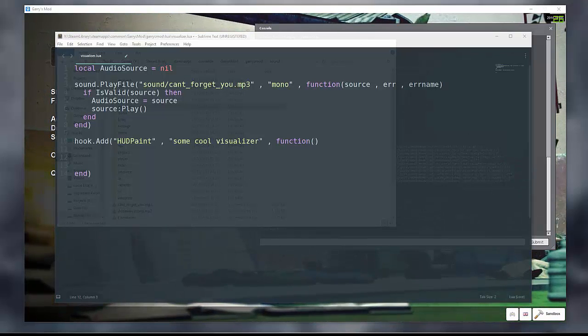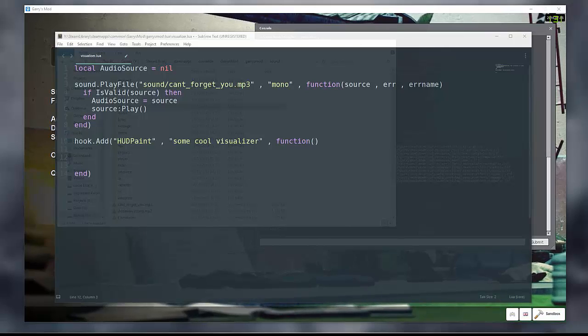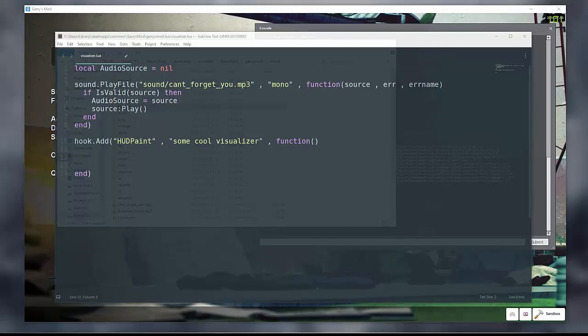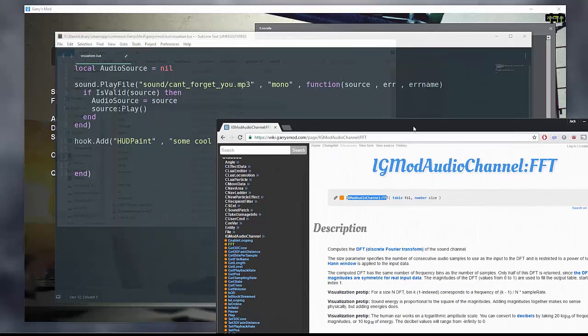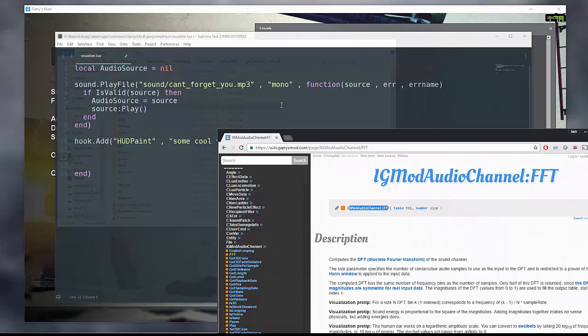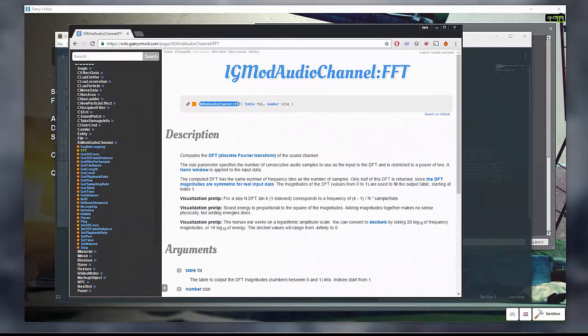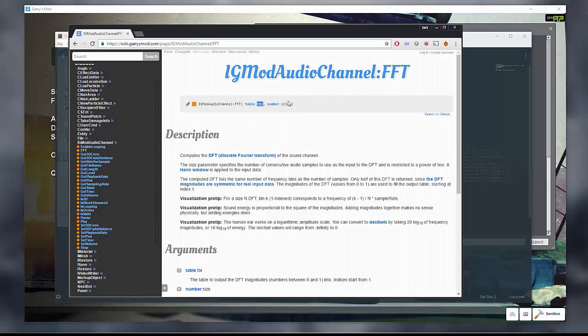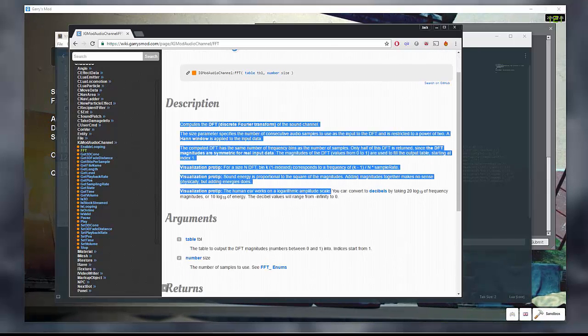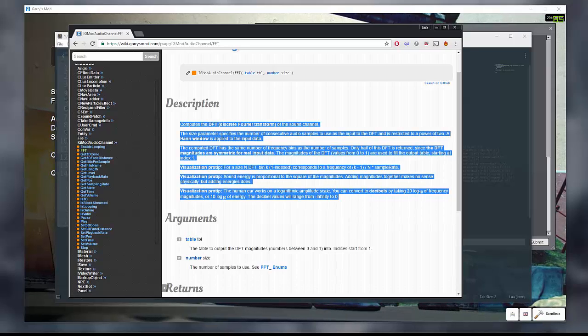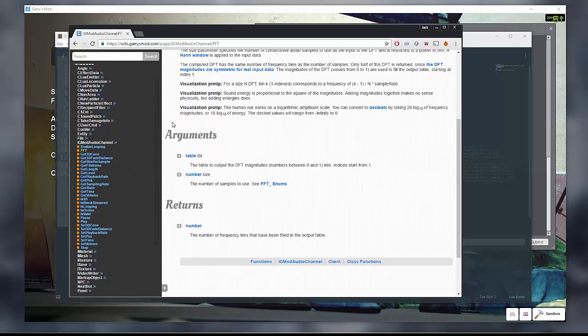So the way we get the frequencies is, if I bring up the page here, there we go, you can see that on an IGmodAudioChannel, which conveniently enough is what our audio source is, you can call FFT and pass a table and a size, okay? And as you can see, I'm not going to read this out to you, but essentially it samples the data how we need it, okay?